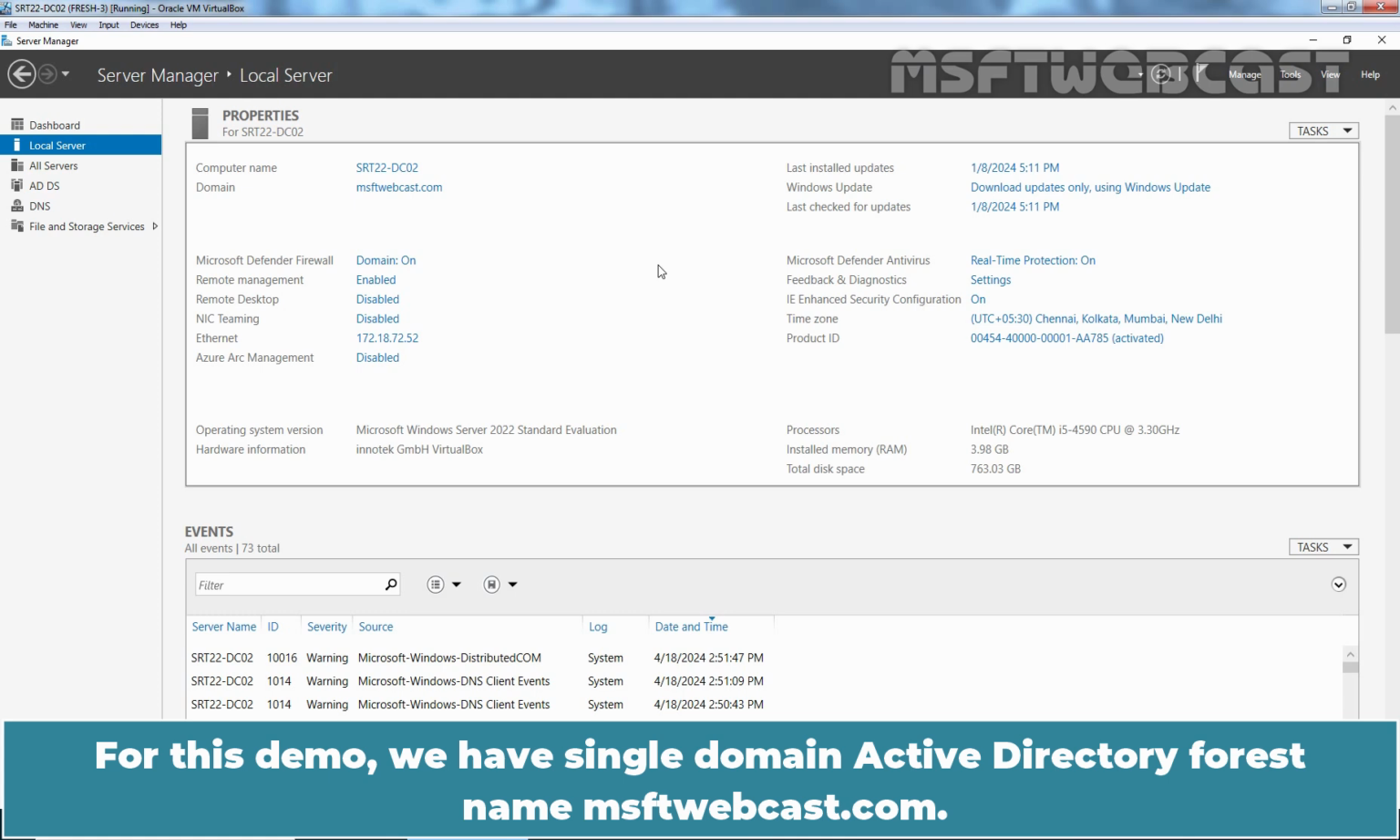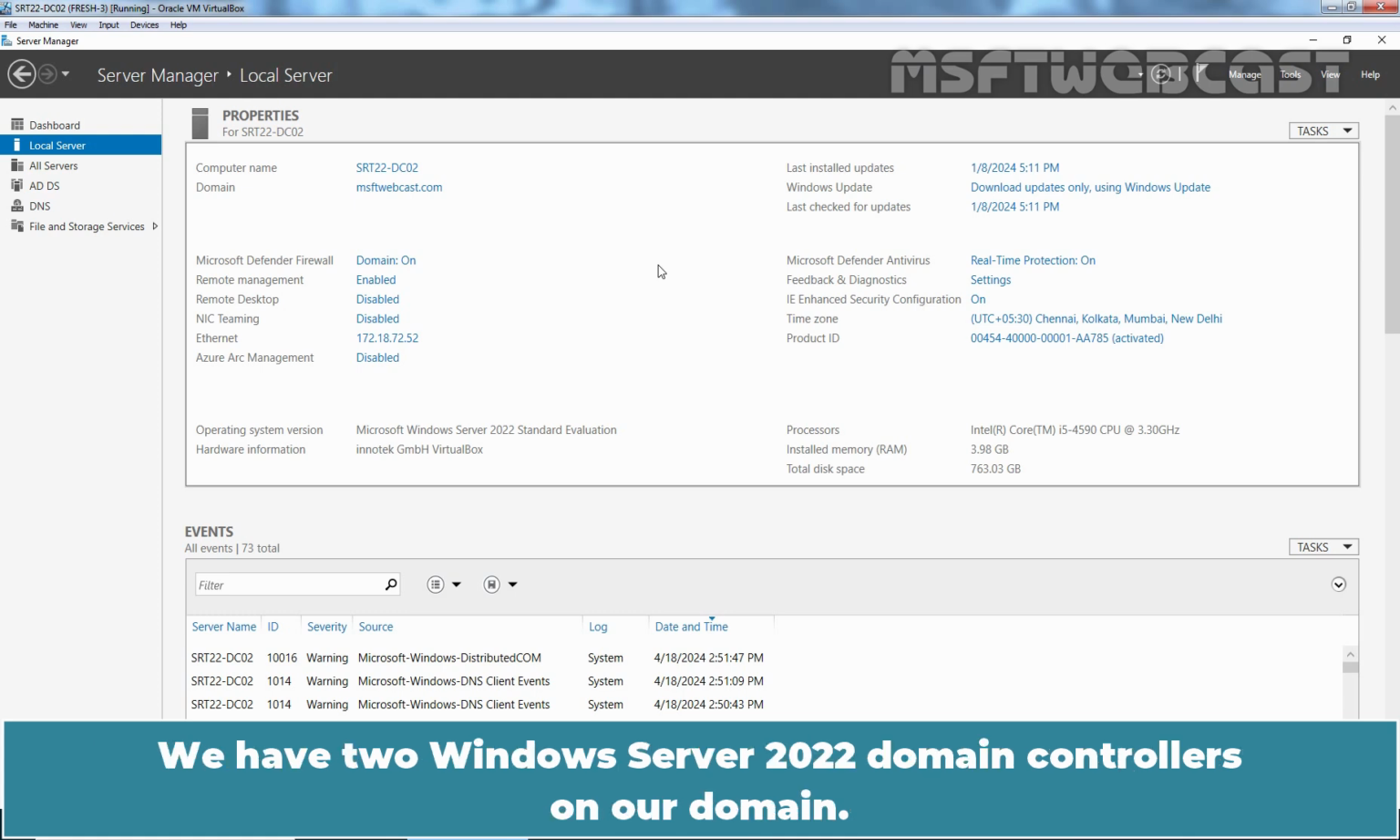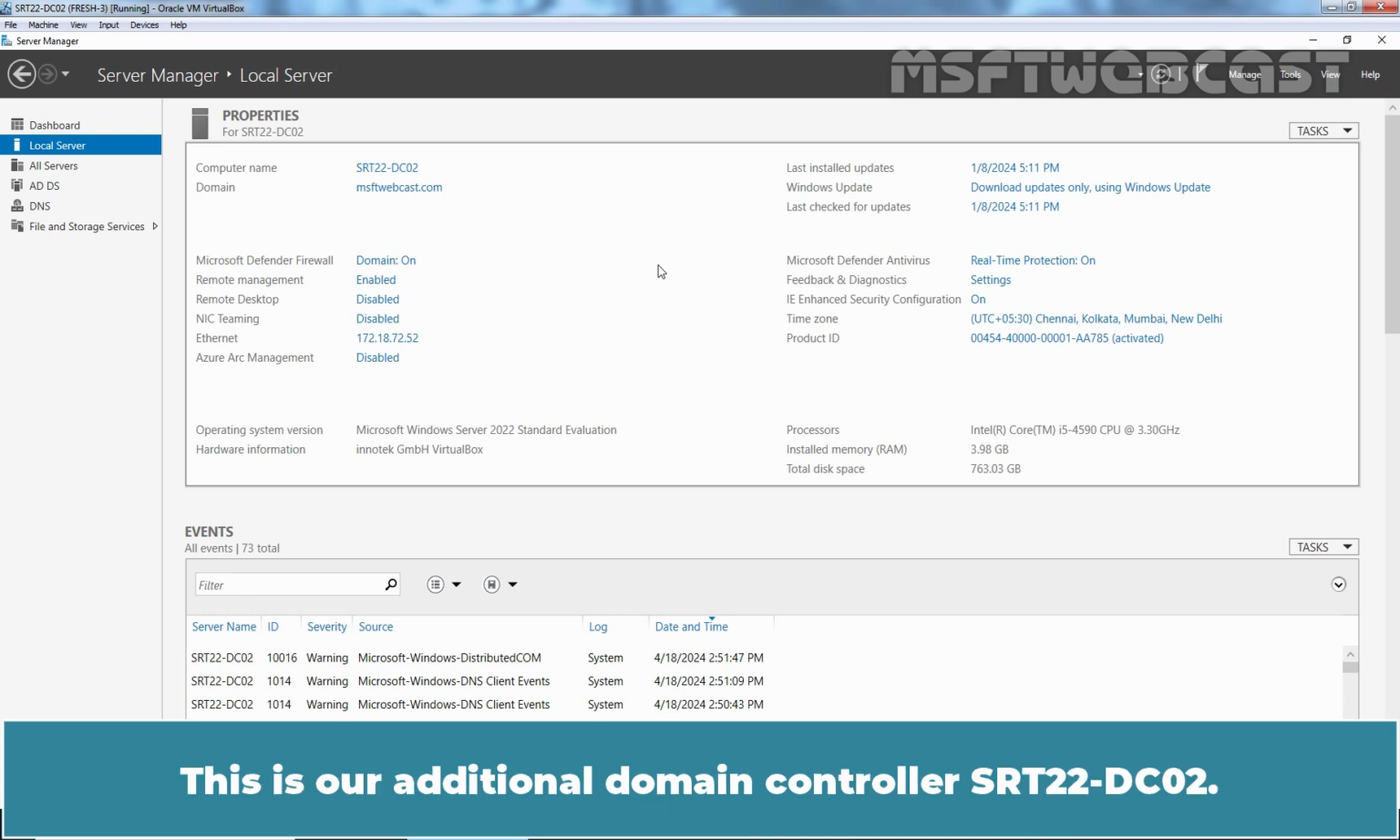For this demo, we have a single domain Active Directory forest named msftwebcast.com. We have two Windows Server 2022 domain controllers on our domain. This is our additional domain controller, SRT22-DC02. We want to take a full backup of this domain controller.